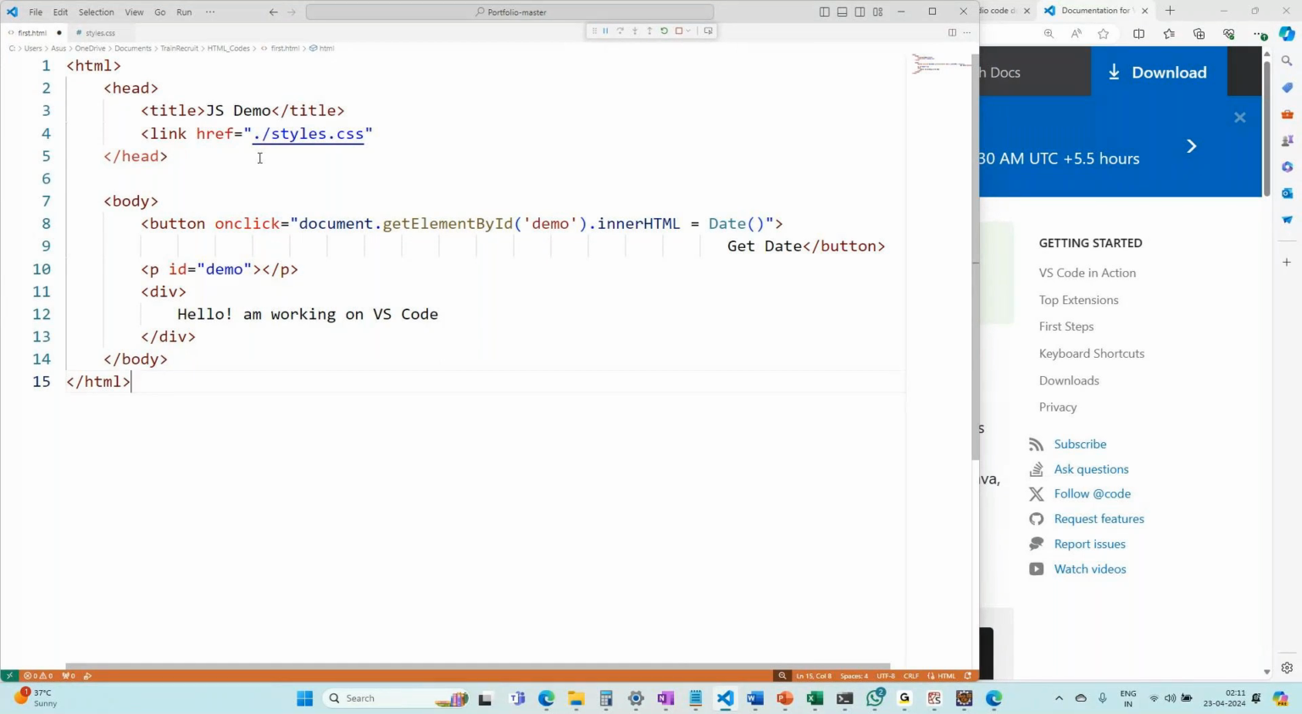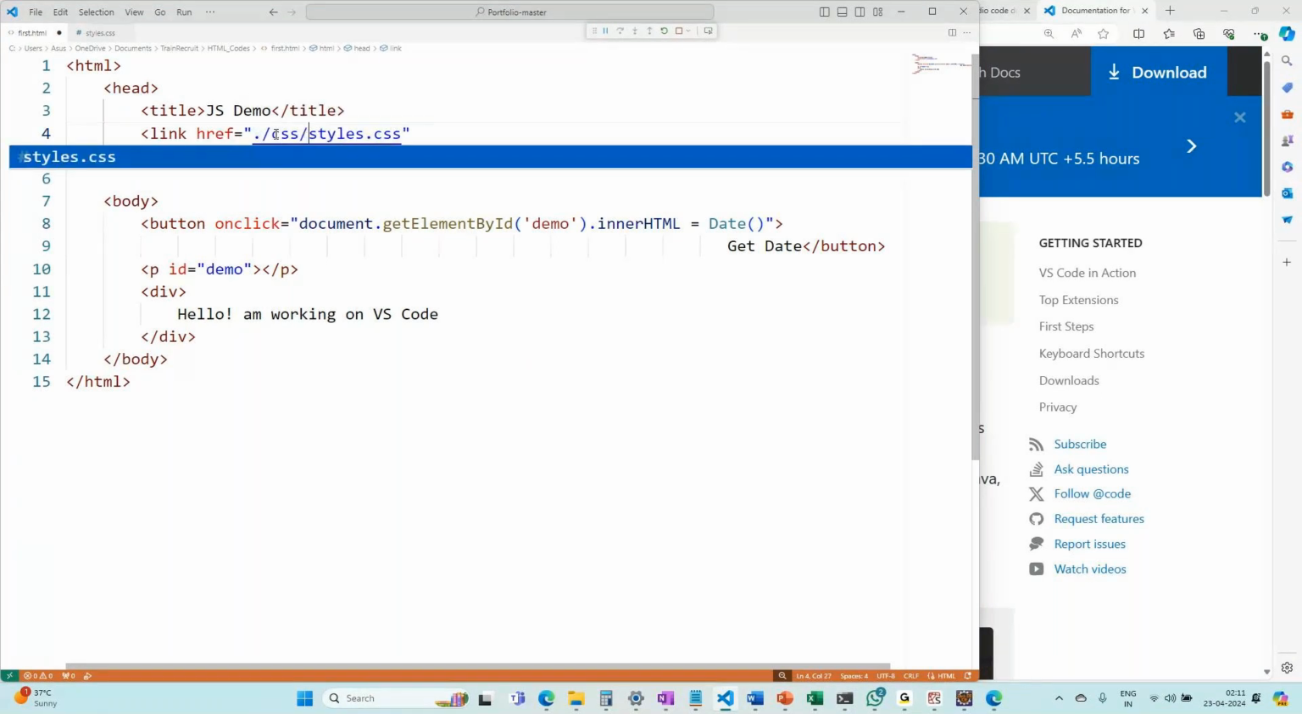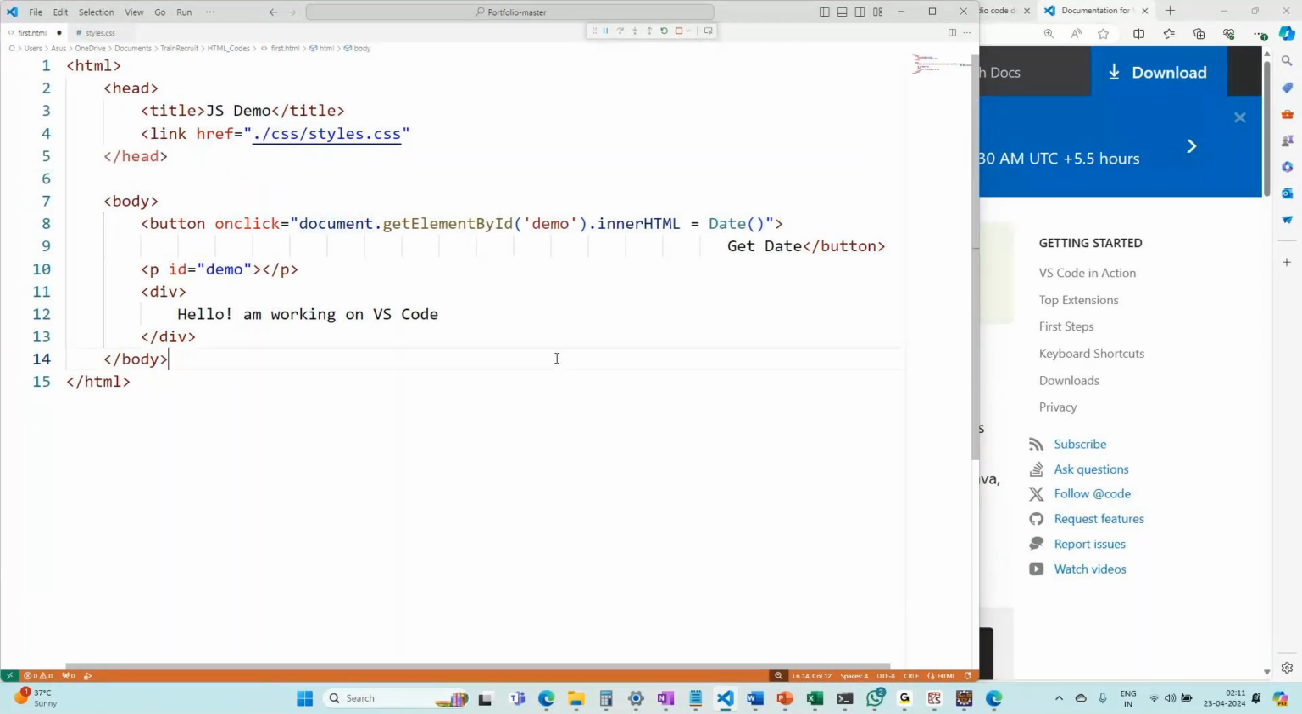Okay. So dot, where is it? CSS slash styles dot css. Got my point? Where is that styles dot css? In the CSS folder only, no? So in real time Visual Studio, they have used dist, means they have kept all their CSS files in dist. But generally they will keep them in CSS only. Understanding my point? Okay.